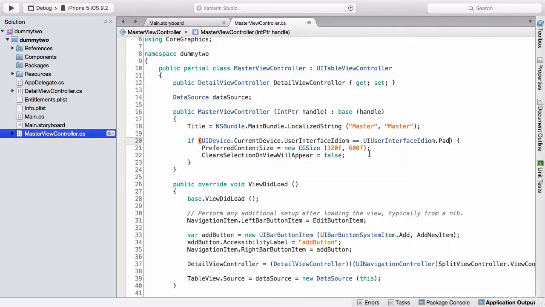So if this is an iPad, it requests that our content size is 320 wide by 600 high. But this is a preferred content size, so it's not set in stone necessarily, and it gives the system some freedom or some flexibility to move things around a little bit. Okay, that's enough talking from me as to what these things are.